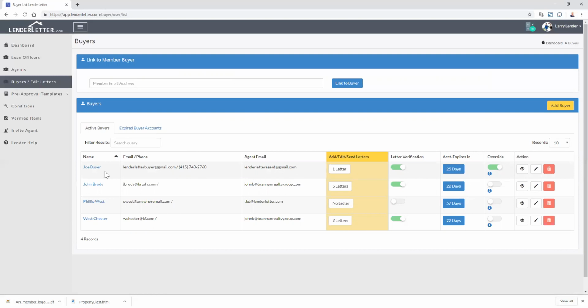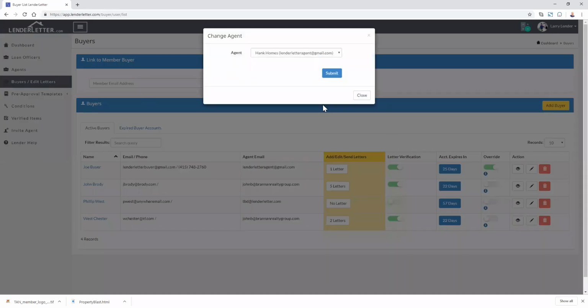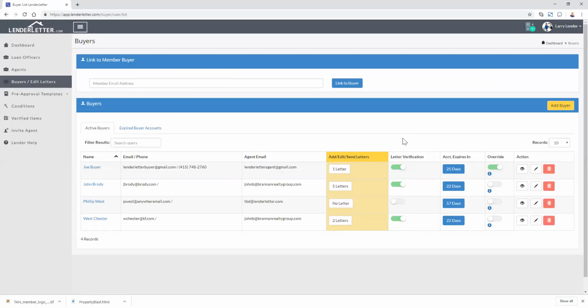If the buyer has another realtor they want to use, then the loan officer can make that change with the Change Agent action button and select the realtor they want to use, and then go ahead and make sure that override button is green so that the realtor can make the change. So that's all I wanted to review at this time in this window.